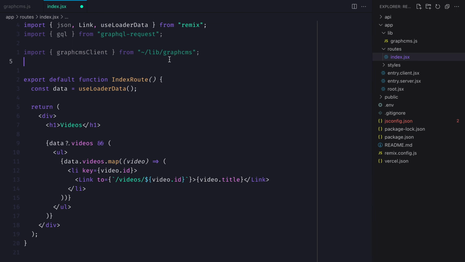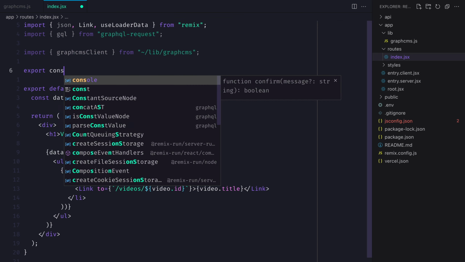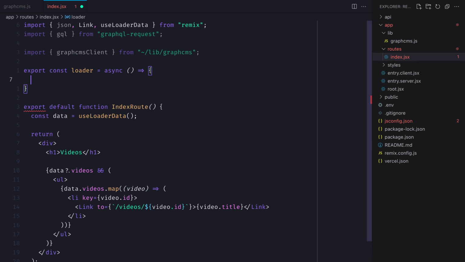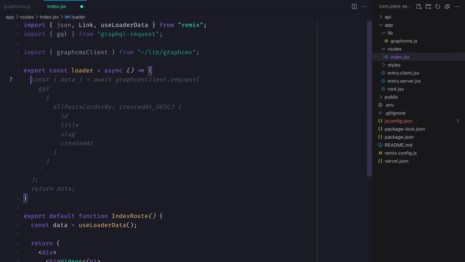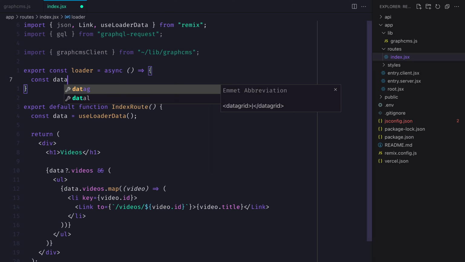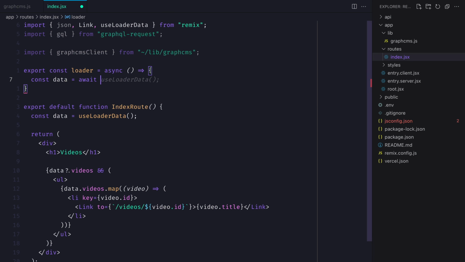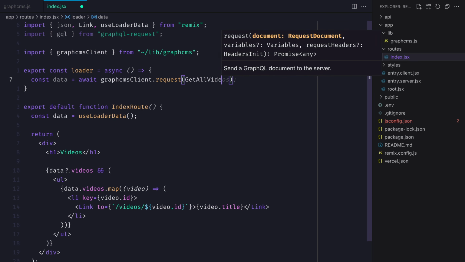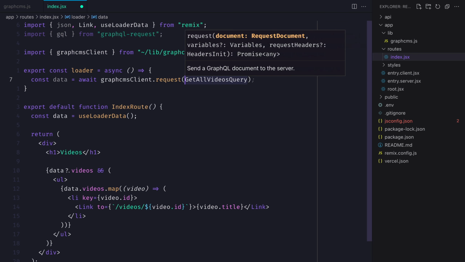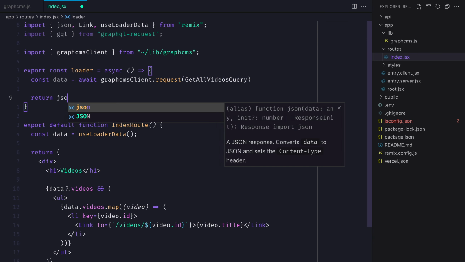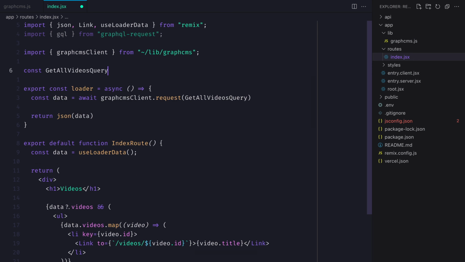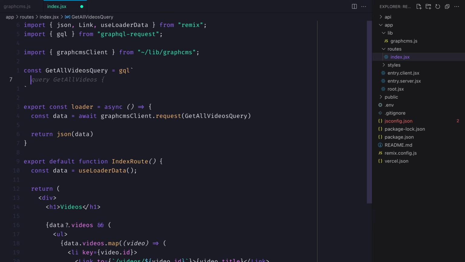But you may also be wondering where the data actually comes from. We can't just invoke a hook without any data. Well, we'll be using the GraphCMS client to send a request to GraphCMS and return that data through our loader. So inside of the special const loader, let's invoke the GraphCMS client passing along a query, getAllVideos query. And then using json that we imported previously, we'll return all of the data that is returned to us from GraphCMS. Then all that's left to do is actually create the query that fetches all of the videos from GraphCMS.